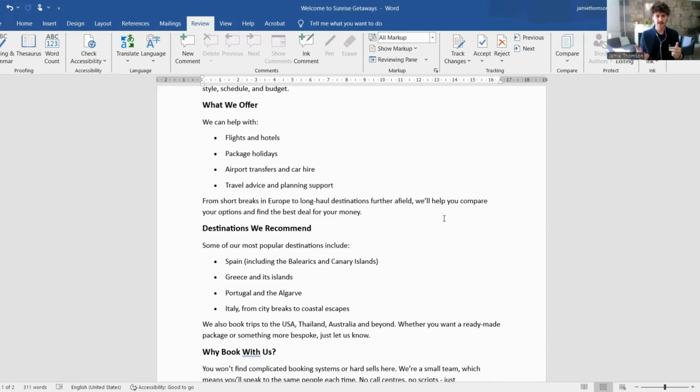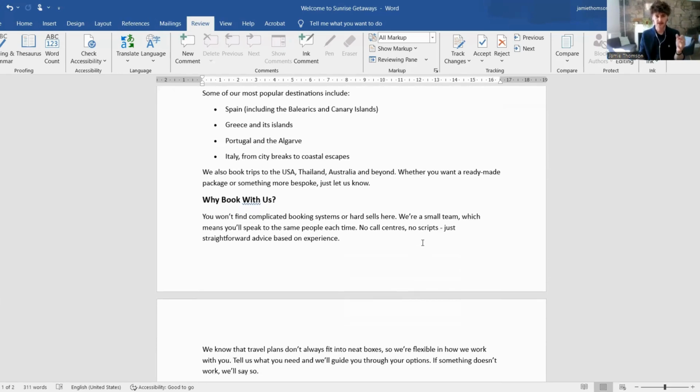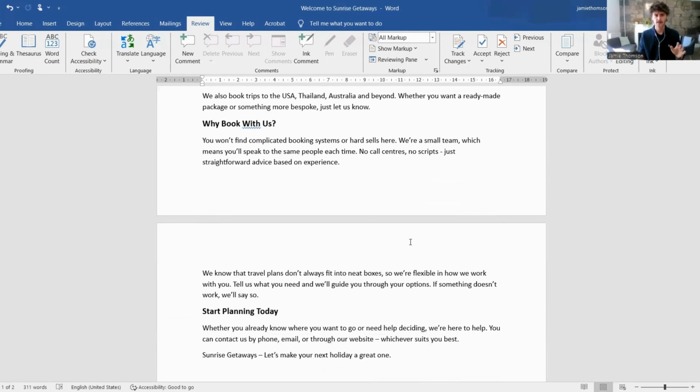Islands, Greece and its islands, Portugal and the Algarve, Italy from city breaks to coastal escapes. We also book trips to the USA, Thailand, Australia and beyond. Whether you want a ready-made package or something more bespoke, just let us know. Why book with us? You won't find complicated booking systems or hard sells here. We're a small team, which means you'll speak to the same people each time.